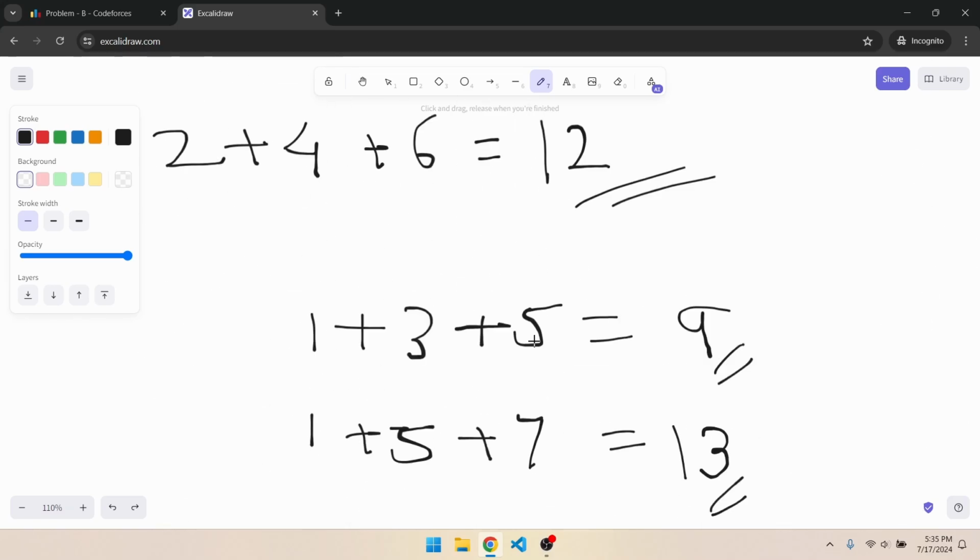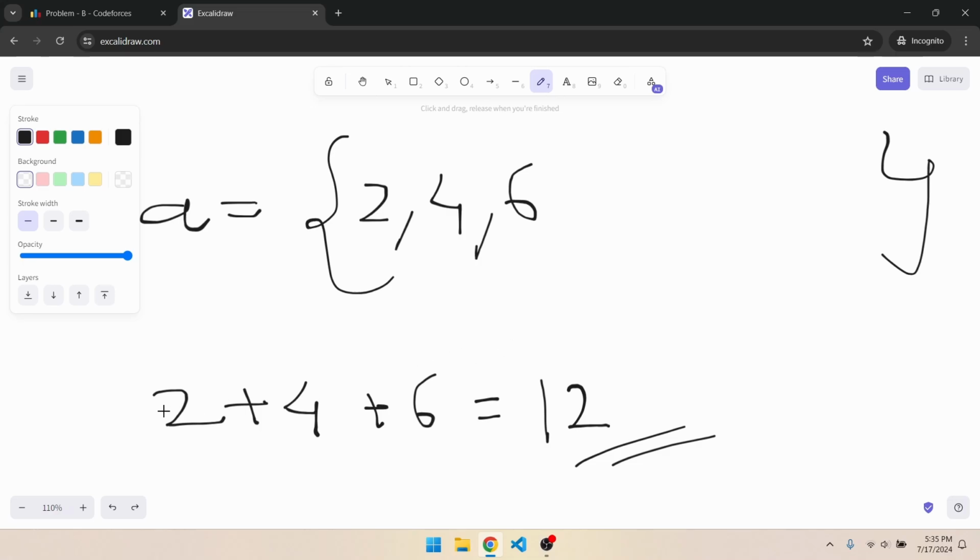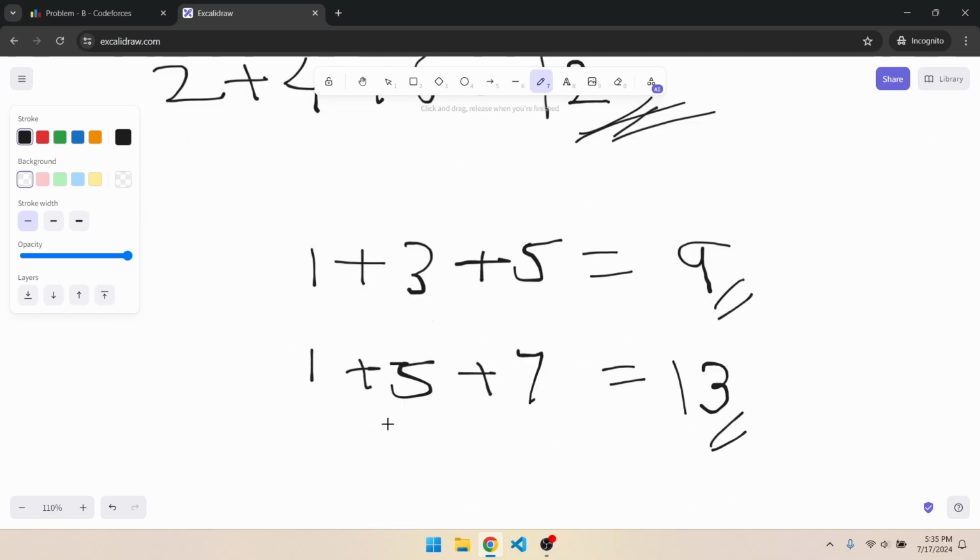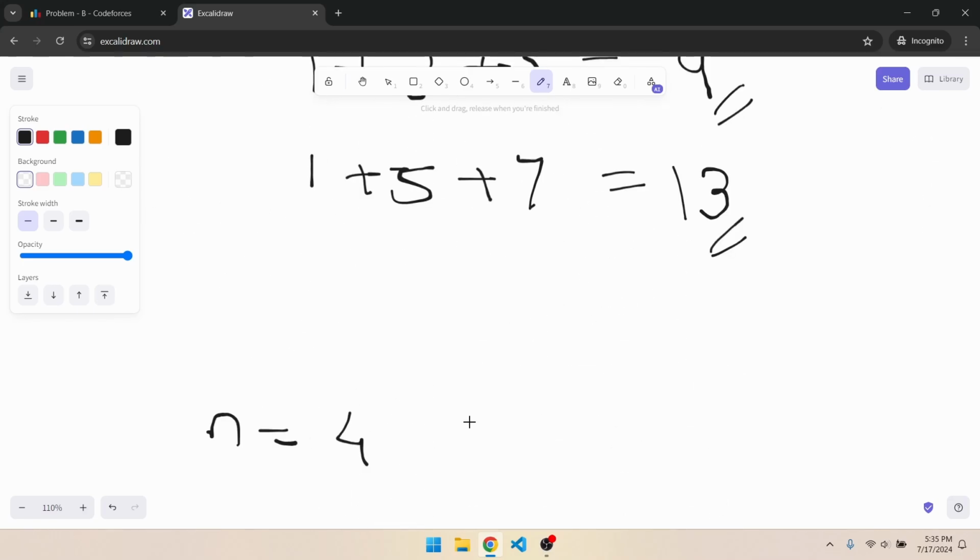Why is it? The reason is pretty simple. The sum of even numbers will always be an even number. But the sum of odd numbers will only be even if the count of the numbers is even. Let me explain that.